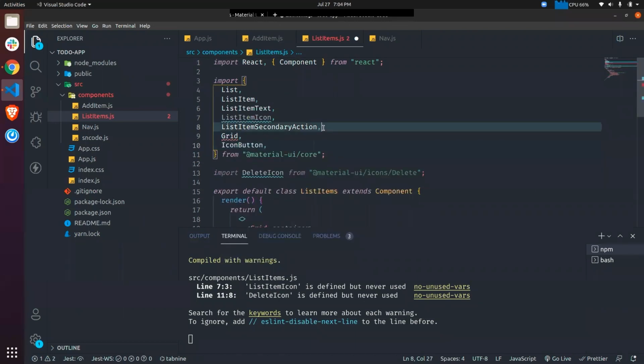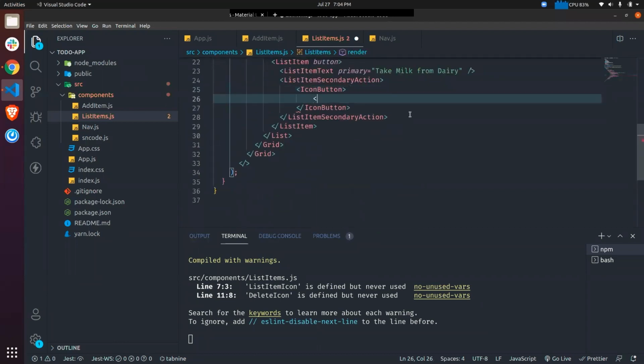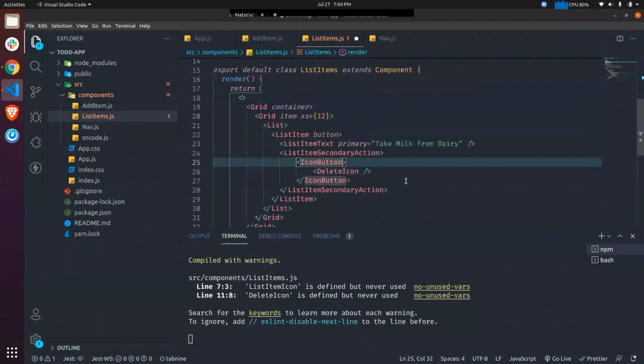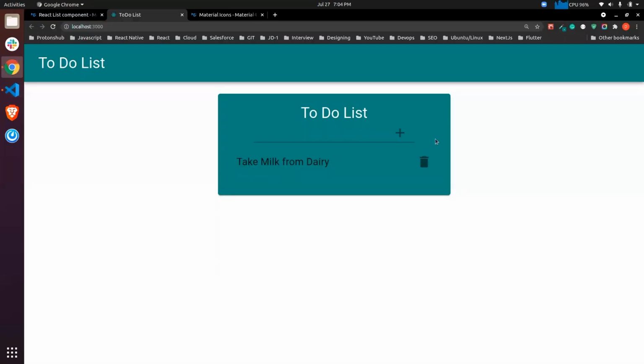In this icon button, we'll provide the icon. So our icon name is delete icon. And this icon button has a prop called edge. Edge is nothing but the position where you have to provide your icon button. So we have to provide it at the end. So let's save it. And yeah, it is working really fine. It is looking really great.